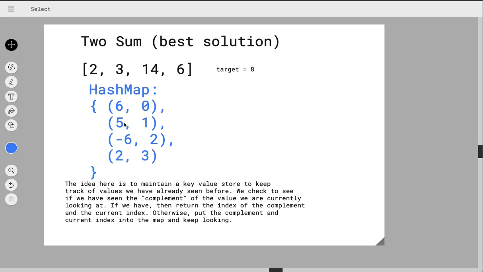Same thing for 3. We'll put 5 and 1 because we're at index 1 and 5 is the complement of 3. For 14, negative 6 because that's the complement and index 2. And for 6, when we do map.get 6, we'll see that when we were at 2, we put the complement of 2 into the map already. So when we do map.get 6, it's not going to return null, it's going to return 0, which is the index of the previous complement we saw to 6.